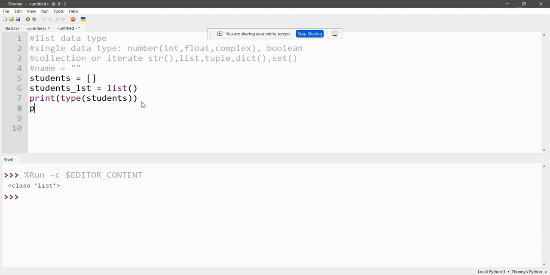Now we can check the data type. We print the type of the data, which is students, and that should give us list. So you can see this is a list. I can create an empty list like this, or I can create an empty list like this.